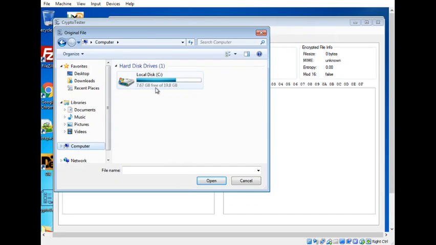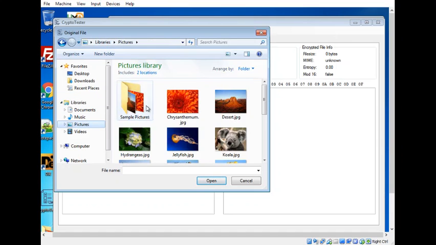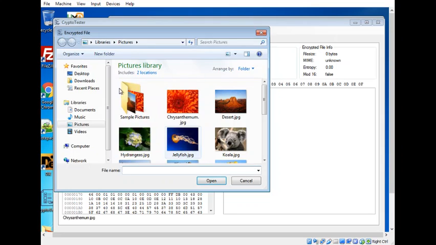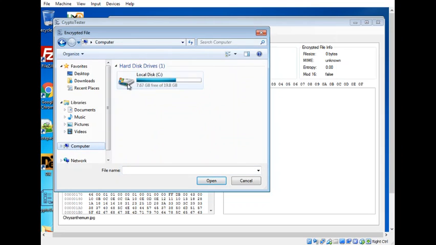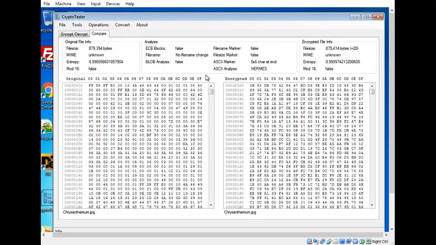So let's take a look at the original file. An original chrysanthemum.jpg. Now we'll open an encrypted chrysanthemum. Sometimes I'll look in here to see if there's a pattern. My tool will automatically check if there are ECB blocks. That's based on the property of ECB, where the same plain text produces the same cipher text.